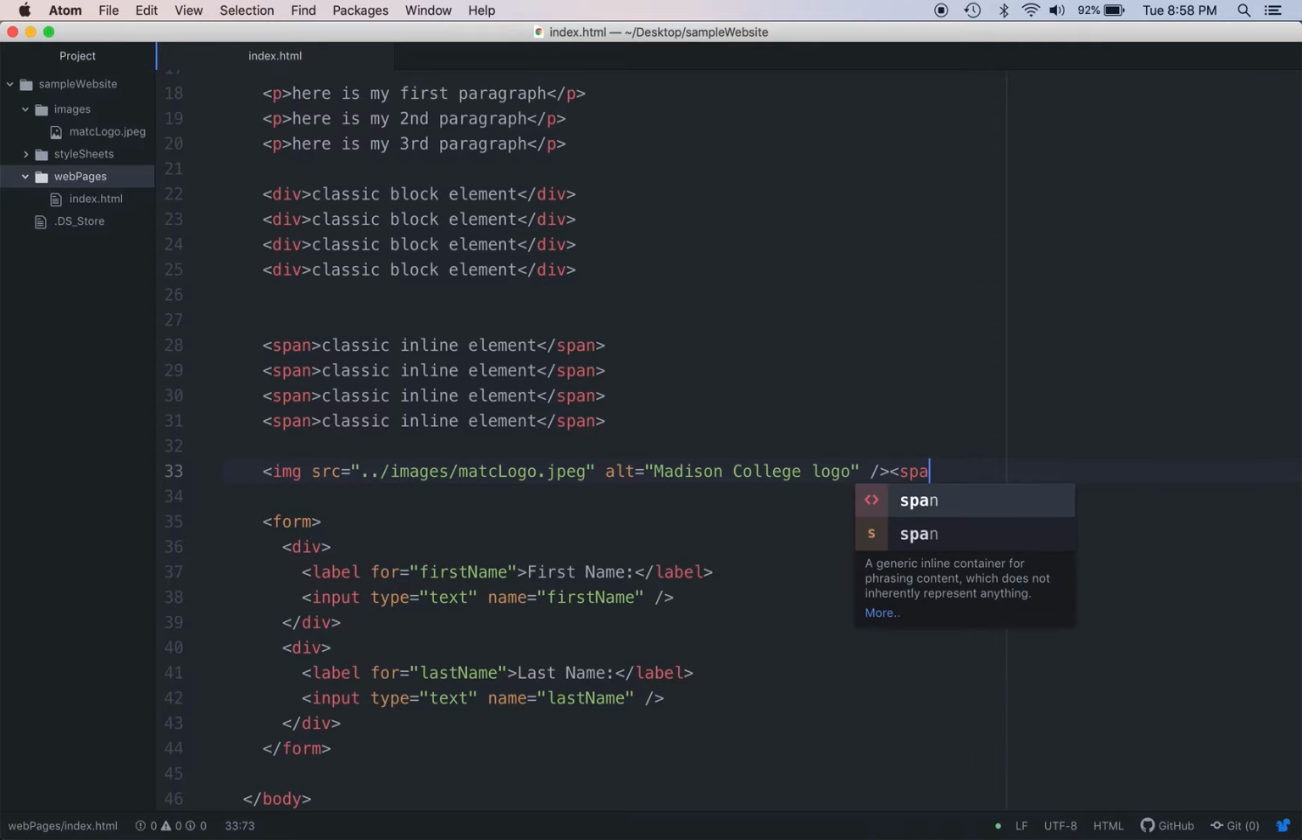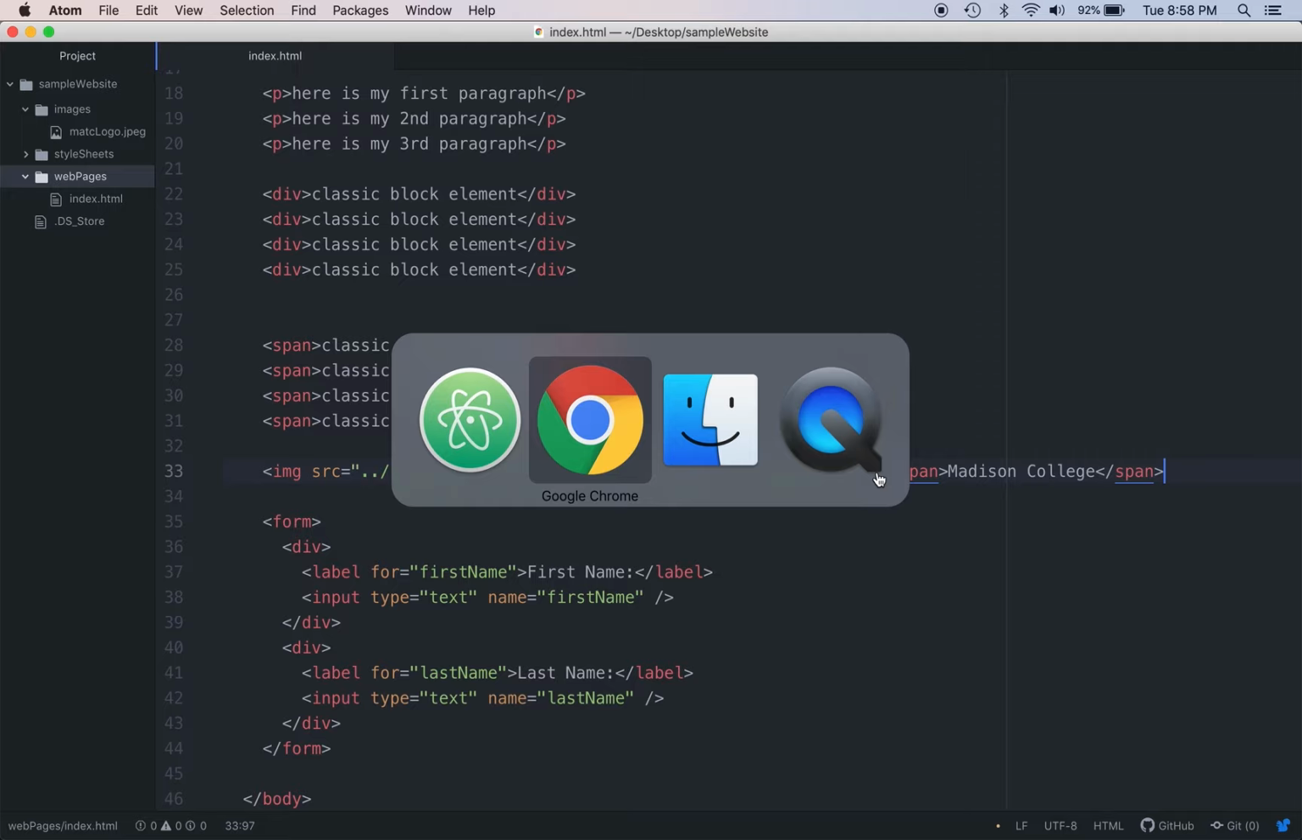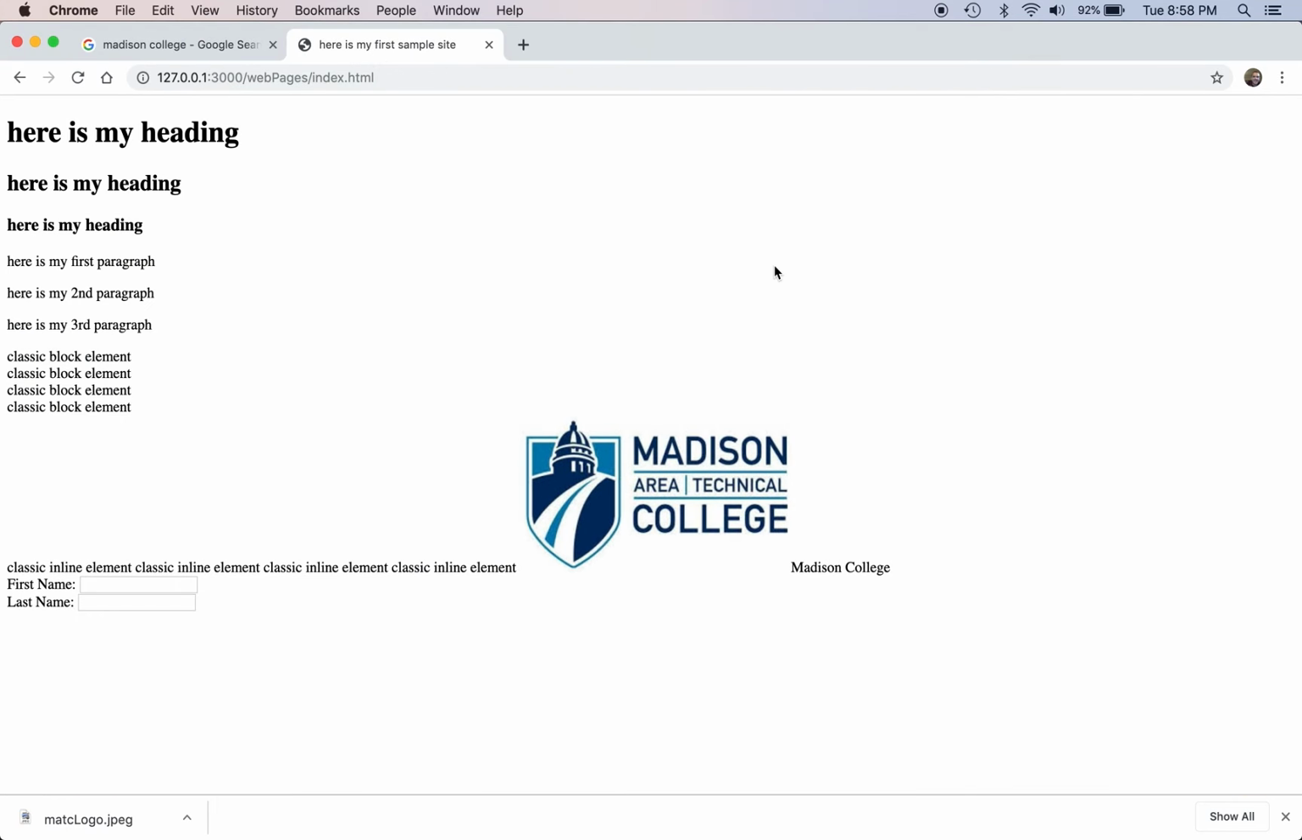Okay, so I have this image, and then I want to put text next to it. So I want to use a span tag, Madison College. Okay, so I put text next to it, and I want to see how that renders out. And you'll notice, and I don't want you necessarily to worry about how this looks with this white space vertically, but you'll notice that I have this classic inline element. So I have inline elements, which are the span tags. I have the image, and then I have Madison College, which is also a span tag.